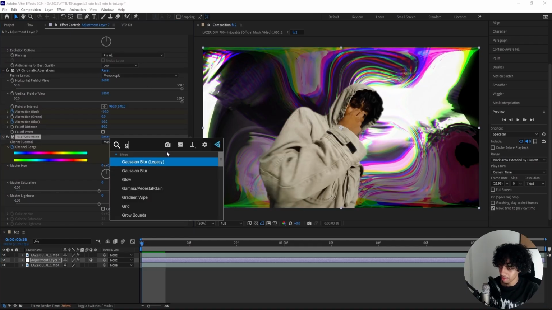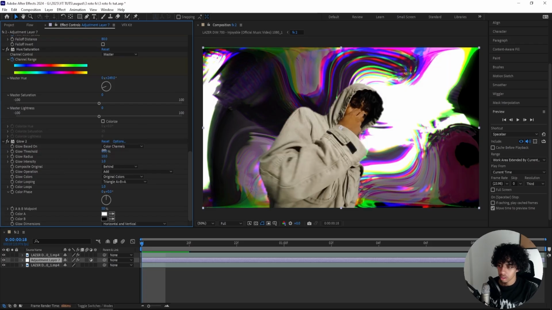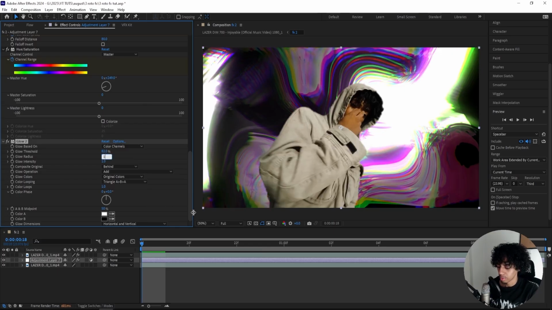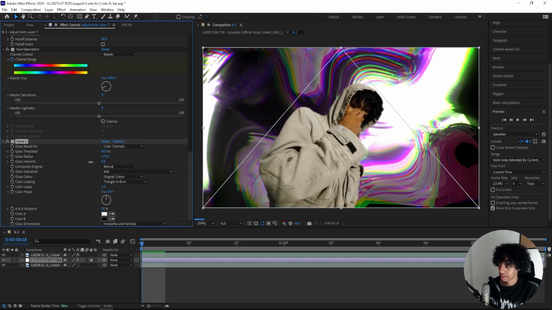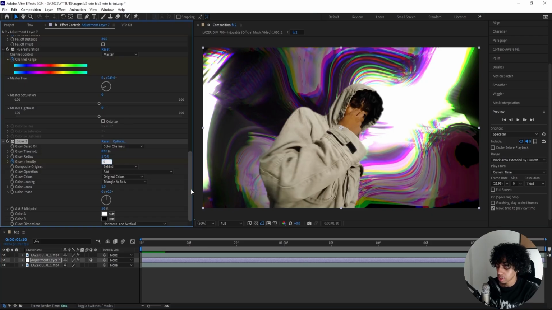Now we only got 2 effects left to add on, and the first one is a glow. And I know we already have a glow, but this one will be a little bit softer. So I'll turn up the threshold to 82, and then I'll bump up the radius to like 150 or like 175. And then drag down the glow intensity to something like this. And then I'll keyframe the glow intensity, go all the way to the end, drag it down to 0.